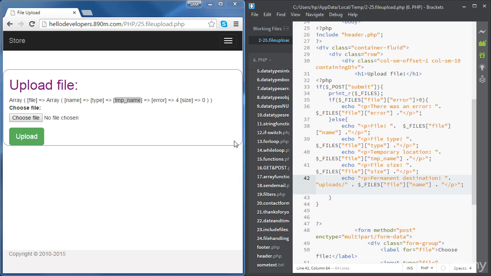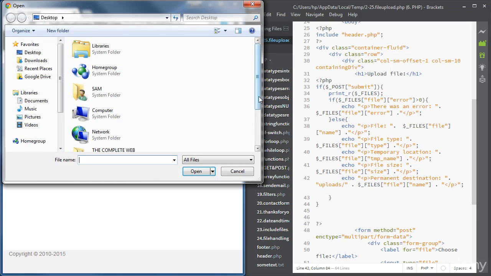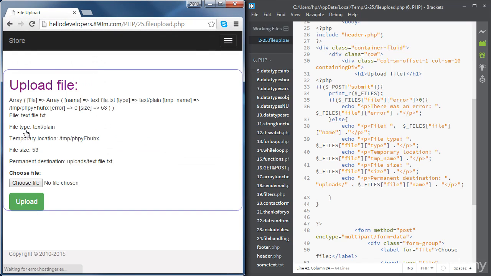Okay, so let's try this. So if we choose a file, let's choose this one. Okay, we click on upload. All right, so you can see here the file is this one, the type is this. Okay, so text file, the temporary location, the file size, okay, in bytes, and the permanent destination is this. All right.